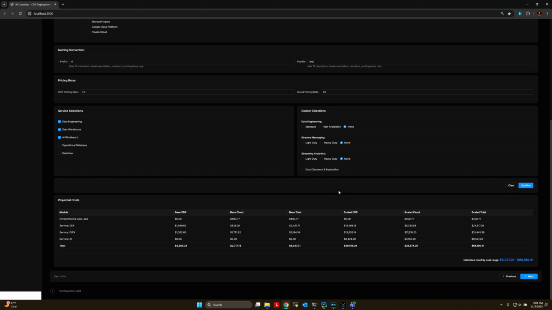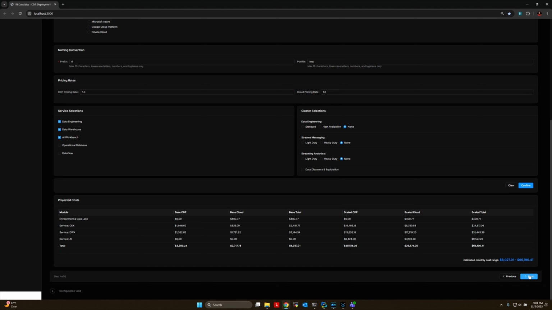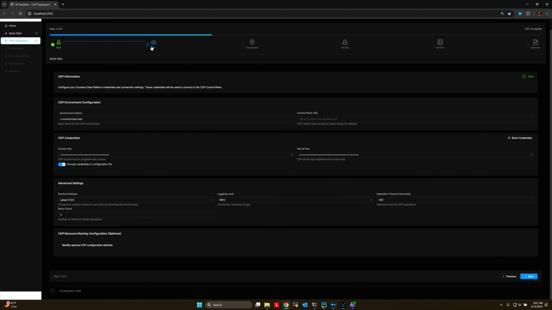If I'm happy with that, I have my prefix, which is Ramsey International, RI, and I have a postfix called test because we're building a test, and we're going to build this on Amazon. So I click next. It takes me to the CDP page. You can see it shows me what the environment name is going to be based on that prefix and postfix. I can override the access keys, although because I'd already configured them and they were stored on my machine as part of the CLI access, it read those in and is immediately using those.